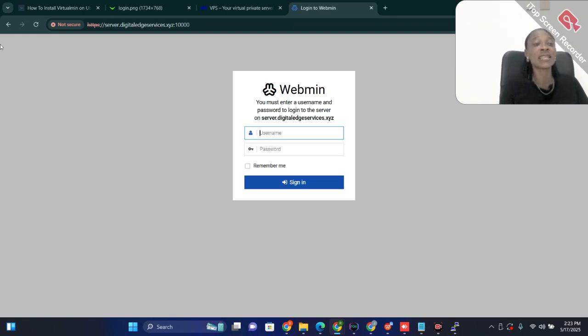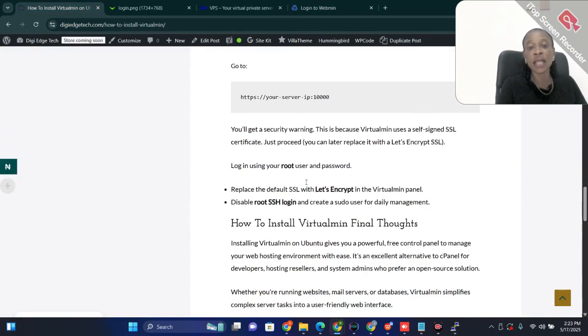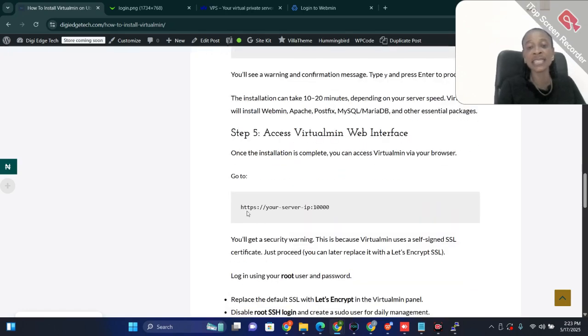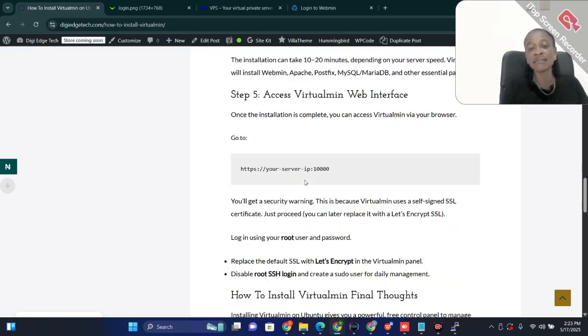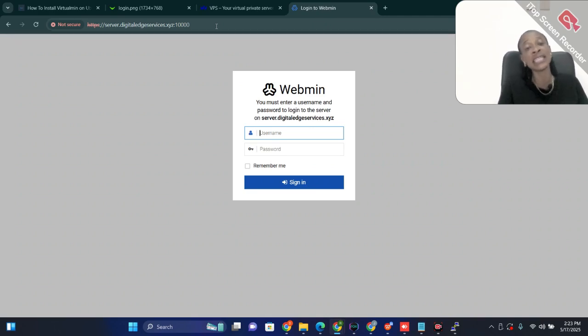Now let's go back to the blog post here. The blog post said, after we have done running this, step 5 said we should copy, which we have done, and bam, we are there. If by chance you try to open and it's not opening, make sure you check your VPS firewall and ensure that you have port 10000 and port 20000 opened. These are the most important ports of Virtualmin, port 10000 or 20000.